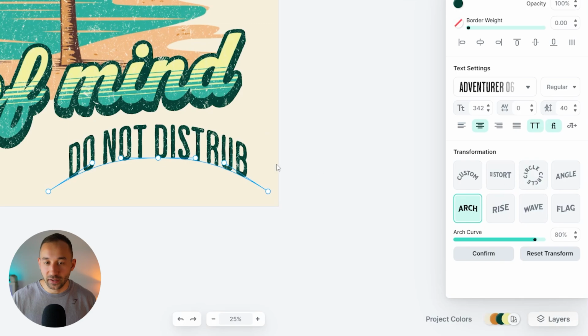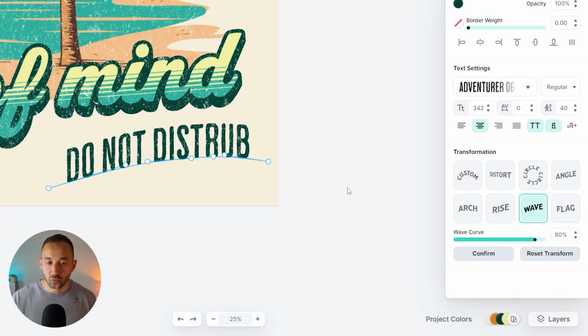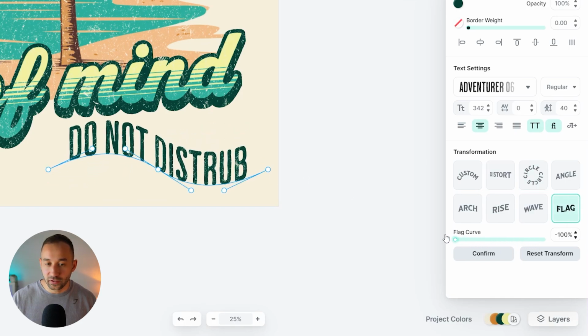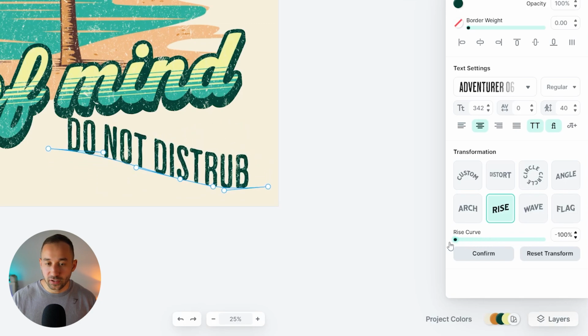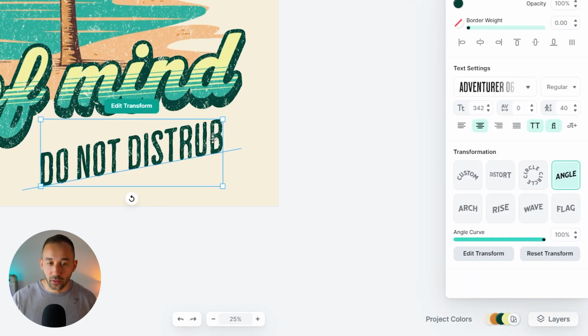Then we have arch. So that's like the circle, but a more subtle way to bend the text around an object. We have rise as well, and again, if you click into the presets, you can still customize them further if you wanted to. Wave as well, and then we have flag. Right, so these are the presets. You also have this slider, that way you can amend the preset and make it more extreme or change the direction of it. This is really, really handy. You can reset the transform or confirm it with this button as well, and then there we go.